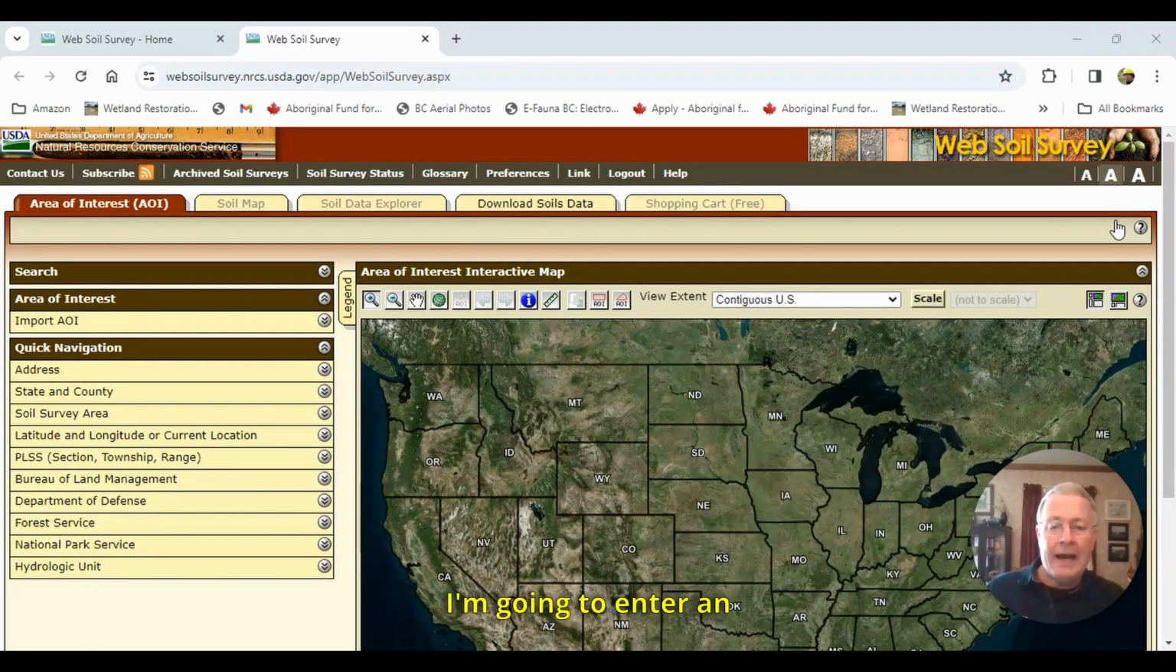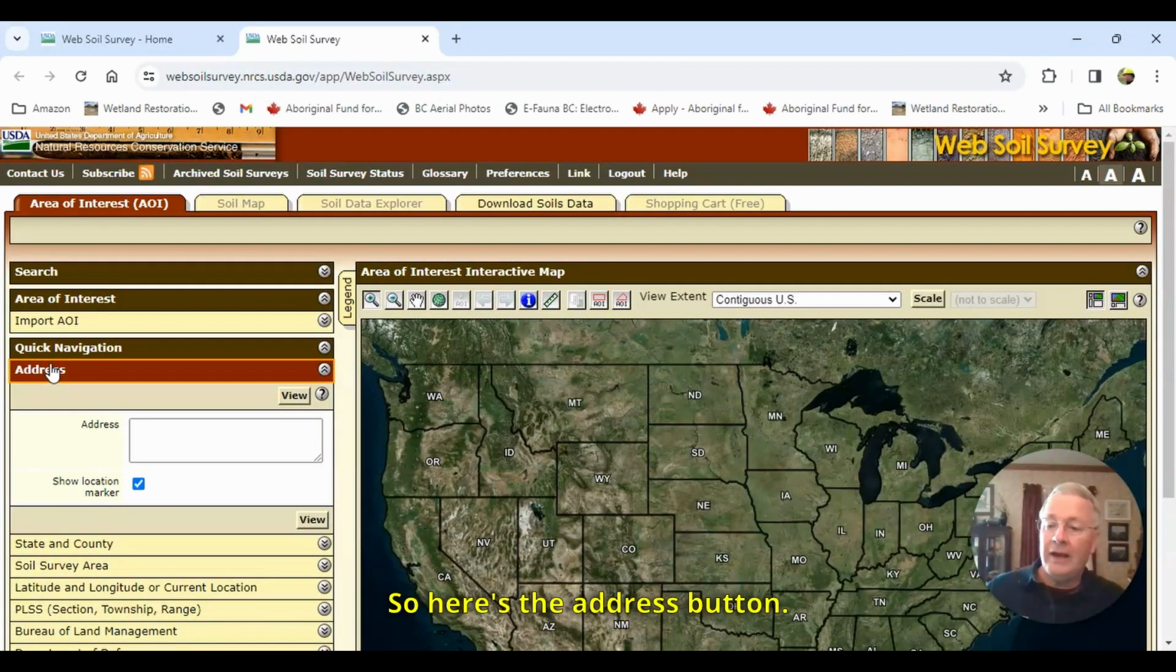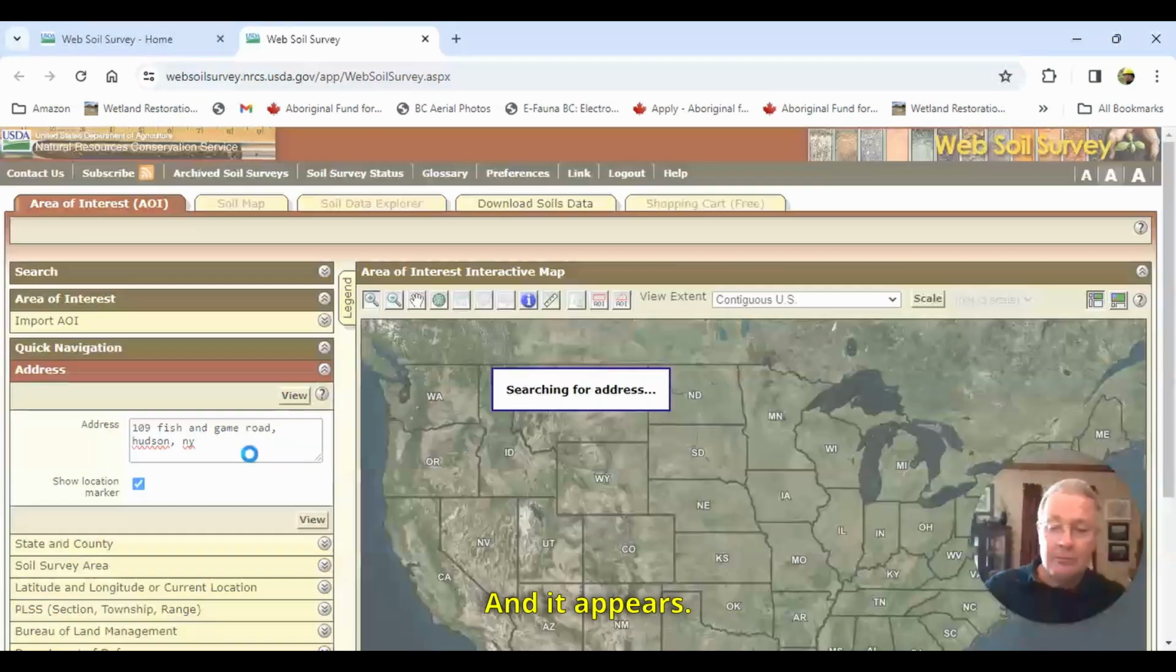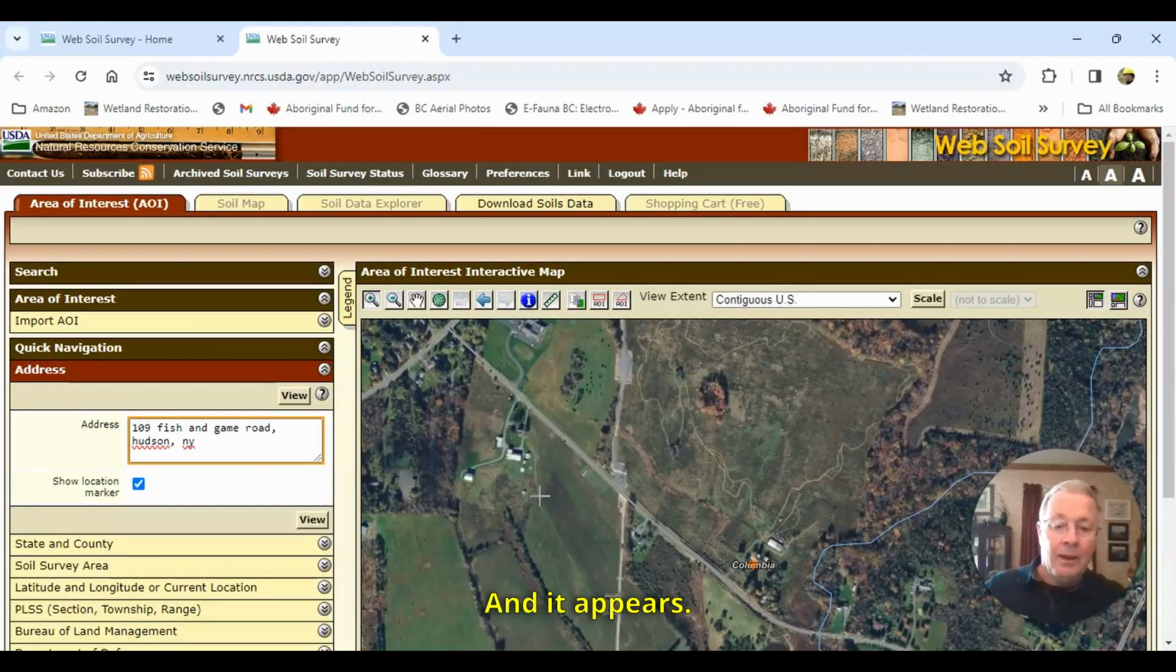I'm going to enter an address and see what's available. So here's the address button, and we're going to type in 109 Fish and Game Road, and that's going to be in Hudson, New York. And it appears. That was fast.